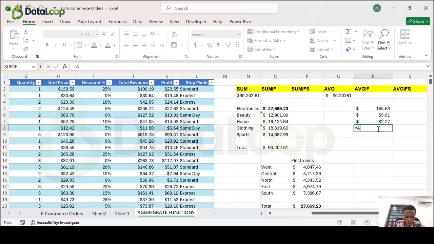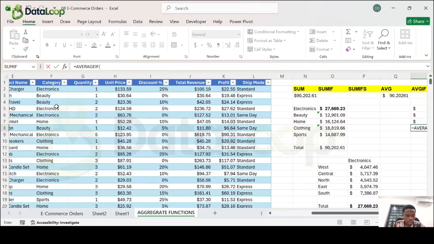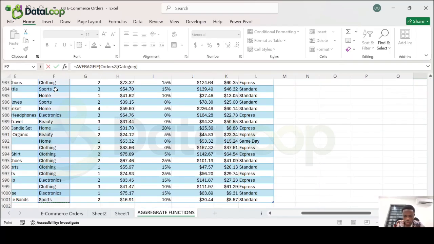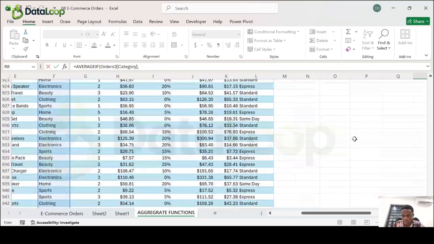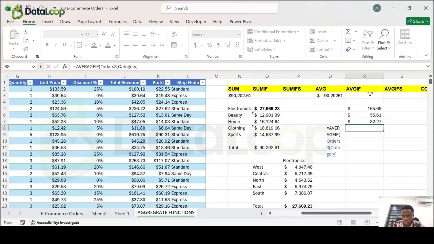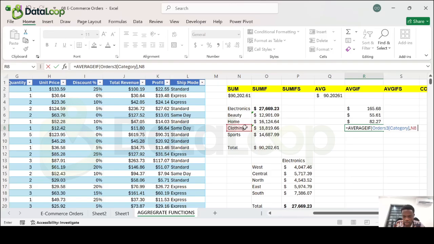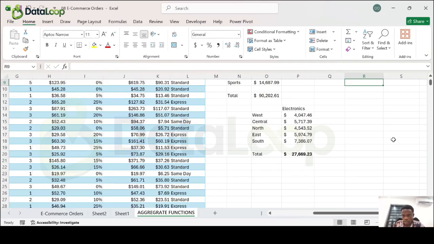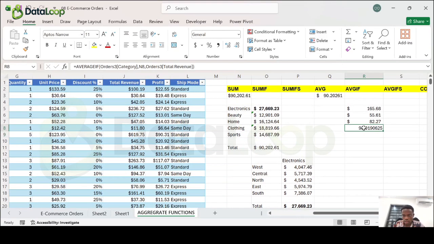So we are calculating AVERAGEIF, right? The range is the category here, comma. Then what is the criteria? The next criteria we want to work on is clothing. Select this, then enter, right?